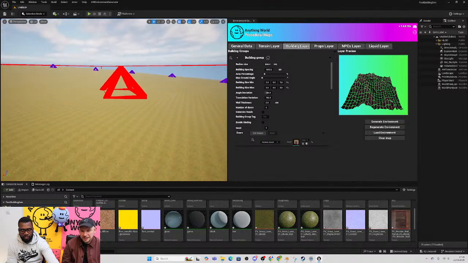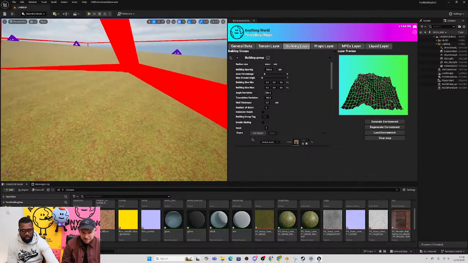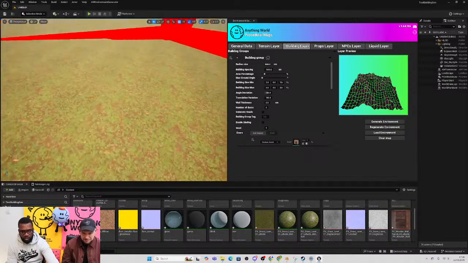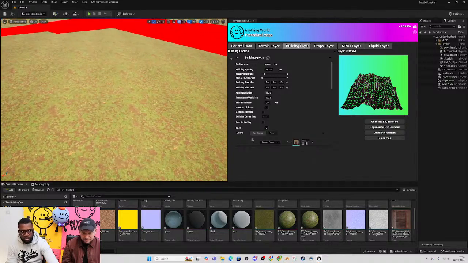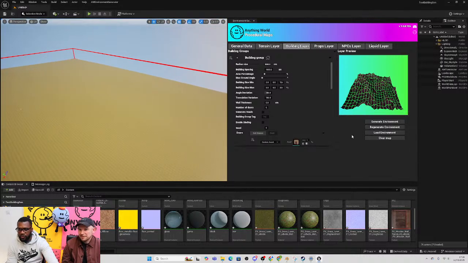It's a tiny city. Suppose it's a tiny city. I don't know, it's like tiny. So maybe you have to do 300 in the building size or something.